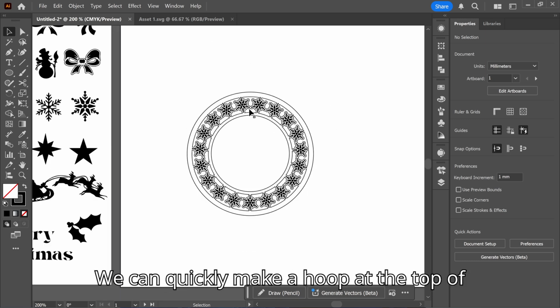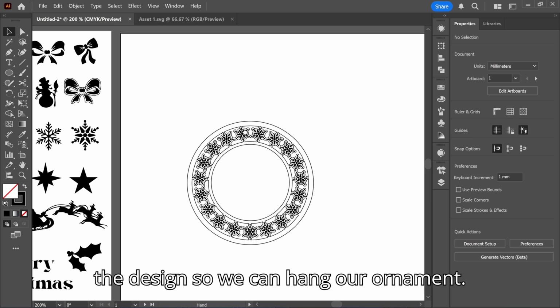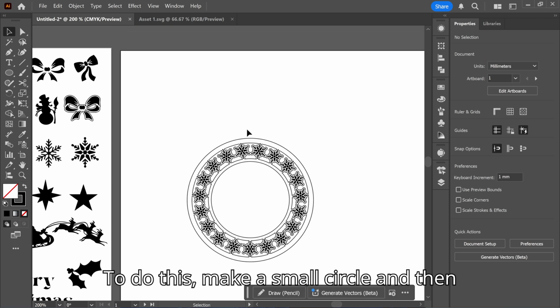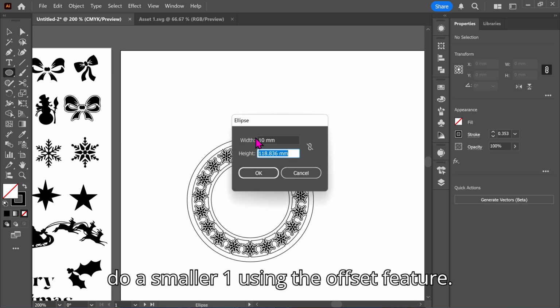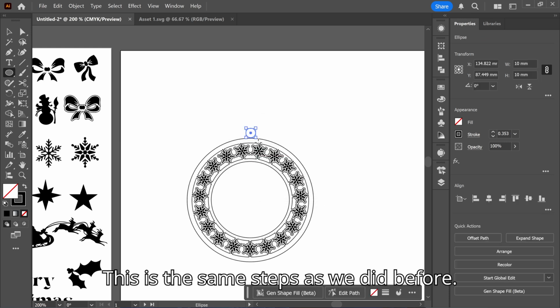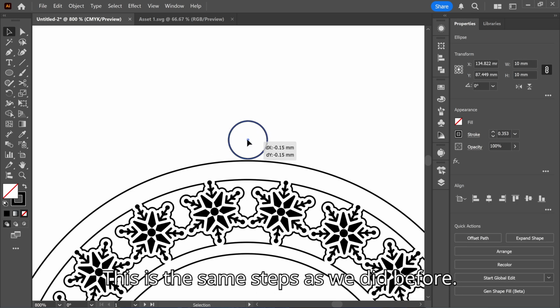We can quickly make a hoop at the top of the design so we can hang our ornament. To do this, make a small circle and then do a smaller one using the offset feature. This is the same steps as we did before.